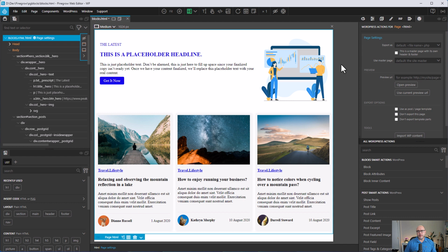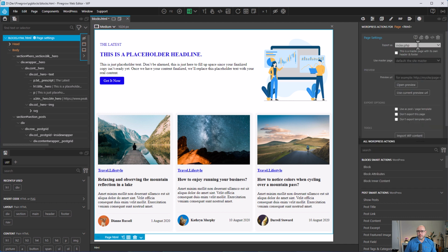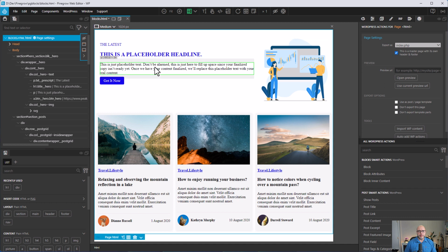So in here, even though we are creating a plugin, we still need to configure some of the properties that we would configure as if we were doing this as a theme. No good reason why, it's just one of the weird little quirks about Pinegrow. So we're just going to come in here and tell it that it's going to be an index.php. The other thing we want to do is make sure that we check this box to say this is a master page with its own header and footer. That's going to ignore some of the things that are built in for theming. And then last thing we want to do is say don't export this page, because we don't want to export the page, we just want to export the blocks. So now we've got those page settings set up here.